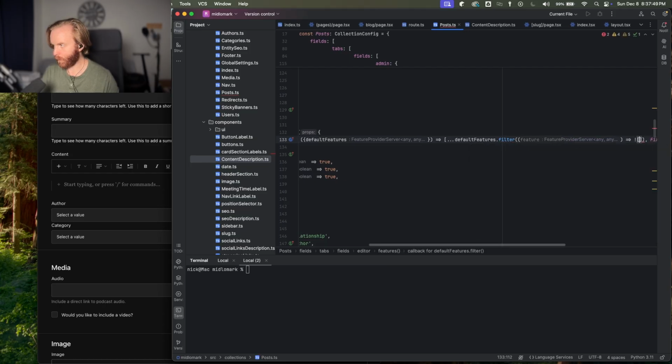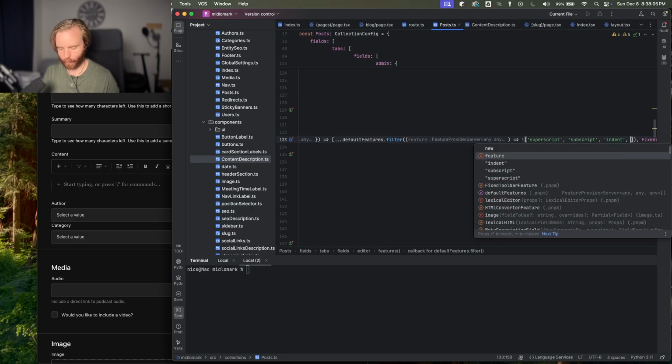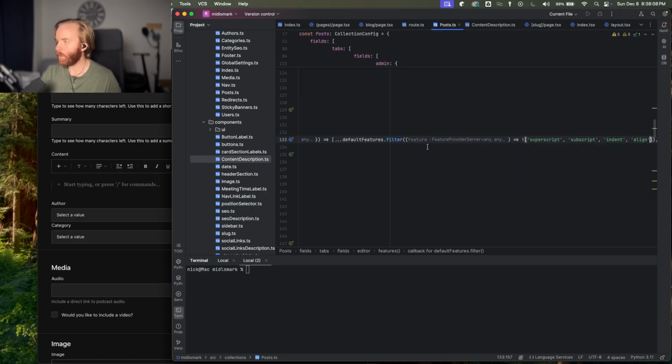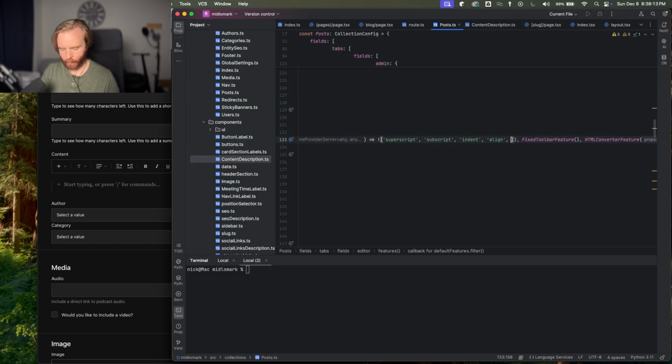And then I could do, we don't want superscript. We don't want subscript. We don't want indent. We don't want align. I think that's it. Oh no, we don't need inline code here either. So what this is doing is we're saying anything that is a feature.key that includes any of these, just exclude them from the list.